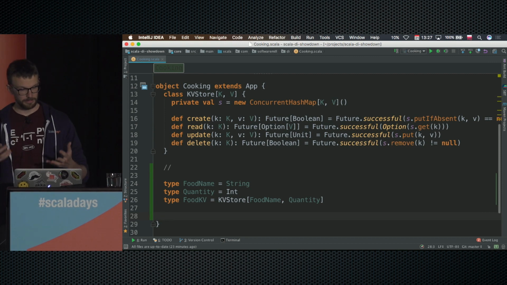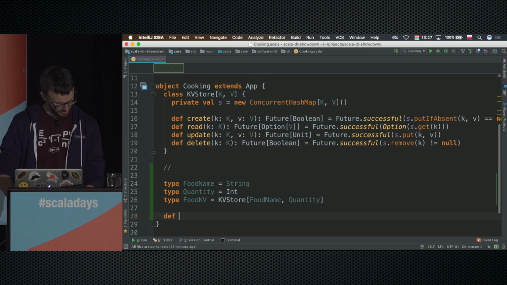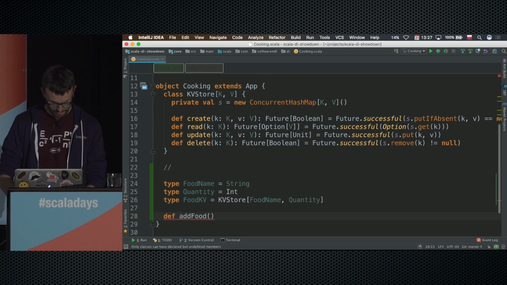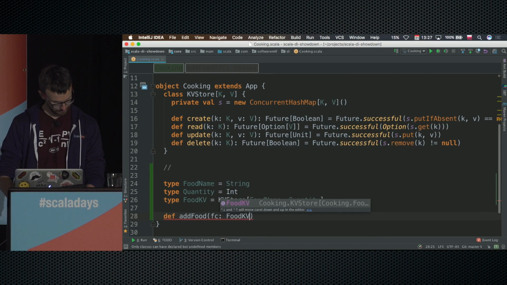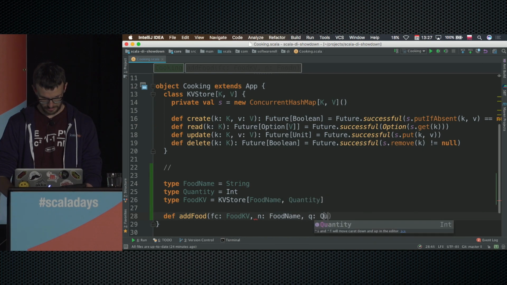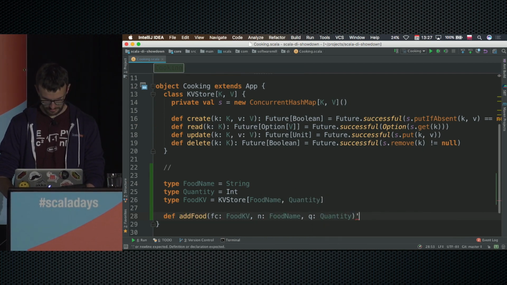And we will have like 2 basic methods which operate on the food storage. So we can add some food. To add some food, we need the food storage. We need the name of the food and the quantity. And this gives us a future unit. So that's a purely side-effecting function.